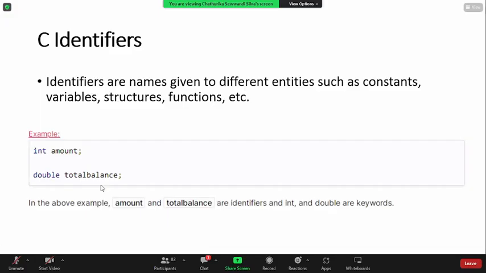For example, the amount of money in your purse. So amount means the identifier, or the name. Here, total balance is the name. So amount and total balance are the identifiers. Anyone can change these identifiers. I am saying it is amount. One of you can say it's total amount. It can be named in any way. It doesn't matter.